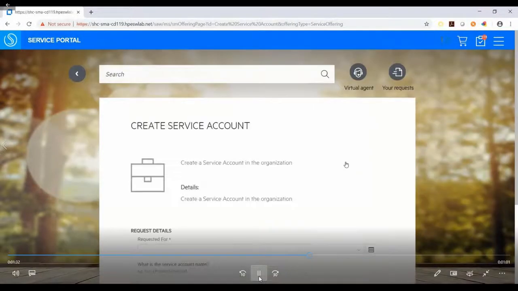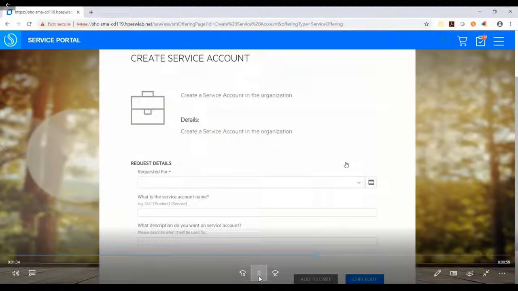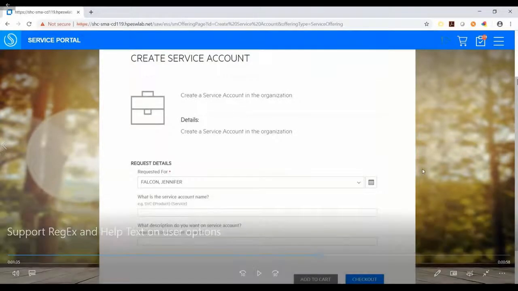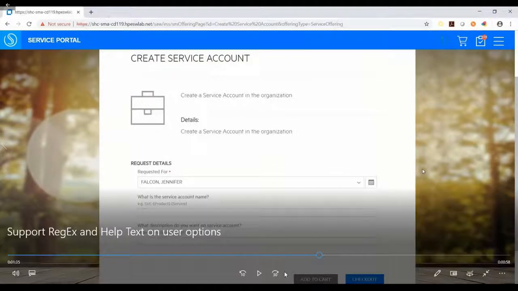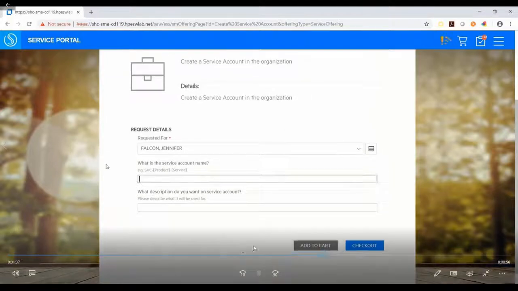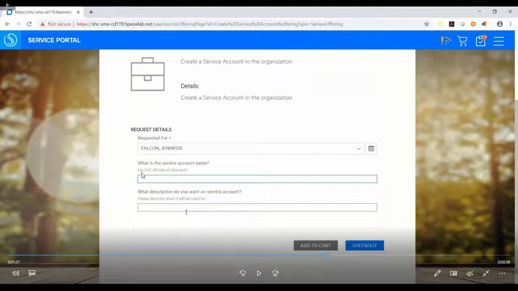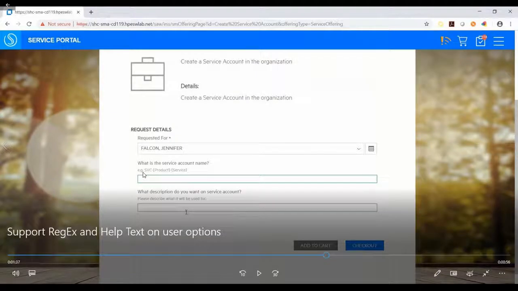Create Service Account. And then, as you can see now in the current screen, you have two user options here, right? The first one is what's the service account name. The second one is what description do you want on the service account. For both of the user options, we define the help text. So now the help text will be displayed here in gray color.